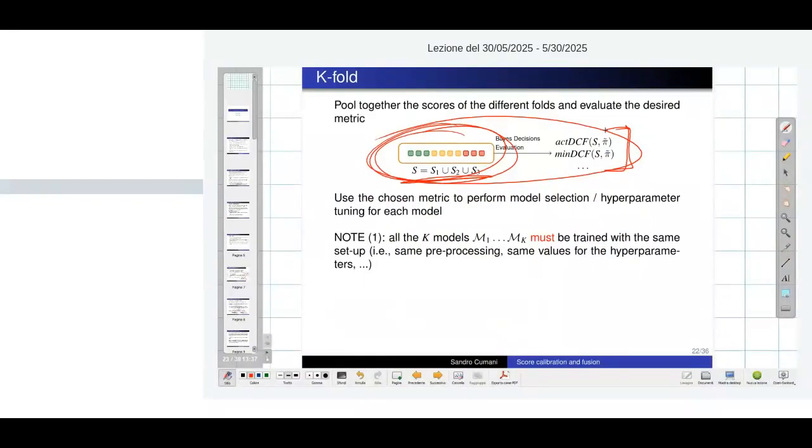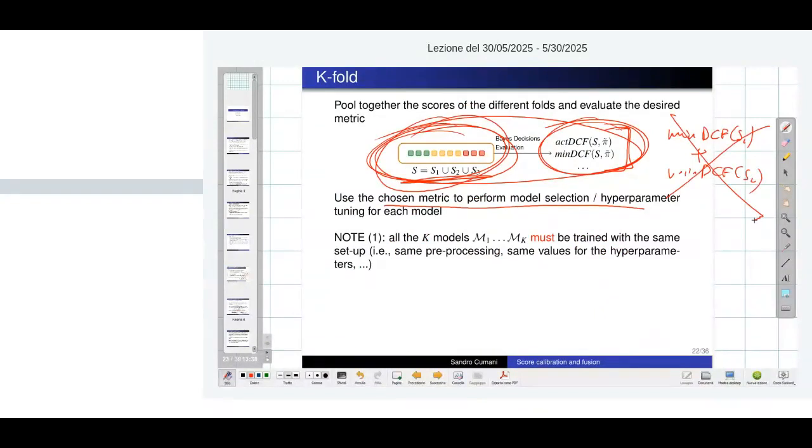Notice that I said we first put them together, and then we evaluate. So it's important that we evaluate over the whole set of scores. We will not compute mean DCF of S1, and then average it with mean DCF of S2, etc. This would be wrong. I will explain why in a moment. So we put them together, we treat them as if they were created by a single classifier, and we evaluate them. Of course, the models that we train must be trained with the same setup. So same preprocessing, same values of the hyperparameters, etc.